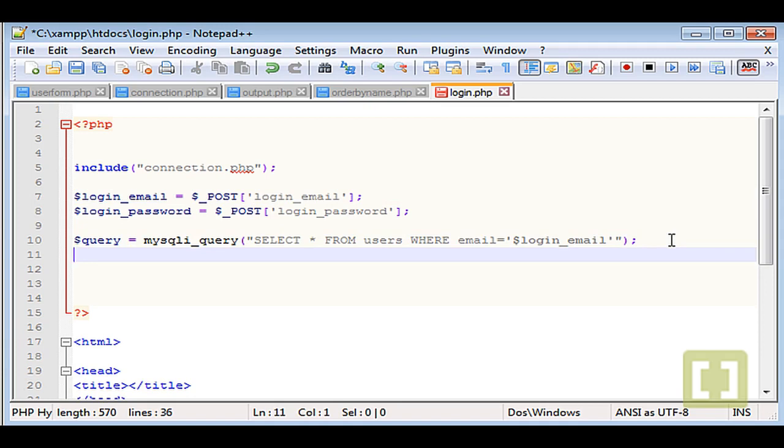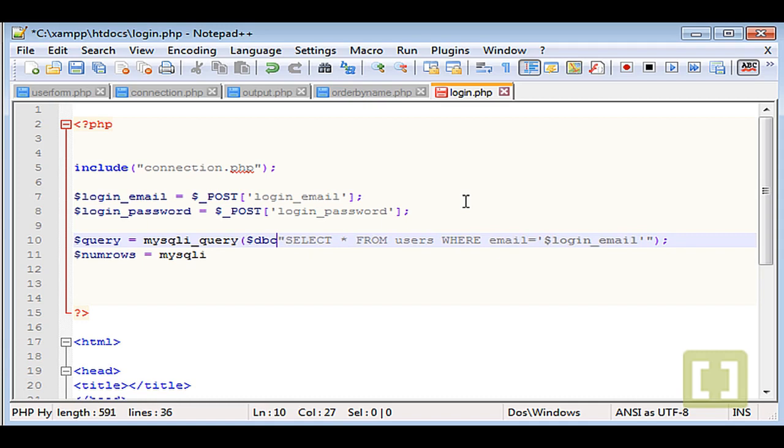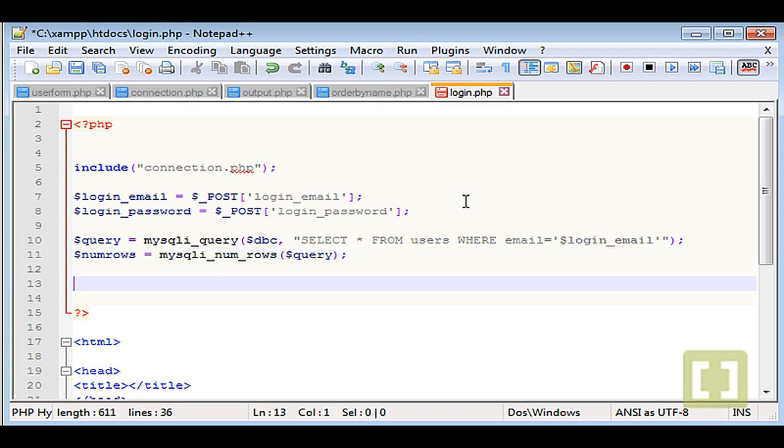Now we need to create another variable, which is the num rows. This will return you the number of rows. So if it finds that email, it will return 1, and then we can manipulate that, as you'll see in a minute. So number of rows, it's mysqli num rows. Oh, and I forgot here to type the DBC, which is the connection, and comma. So mysqli num rows, and here you're going to type query.